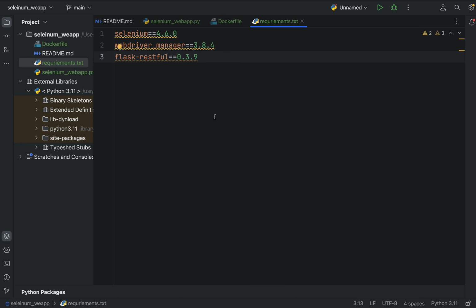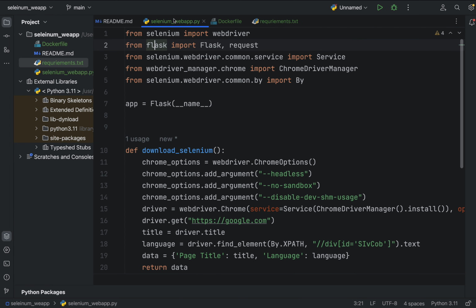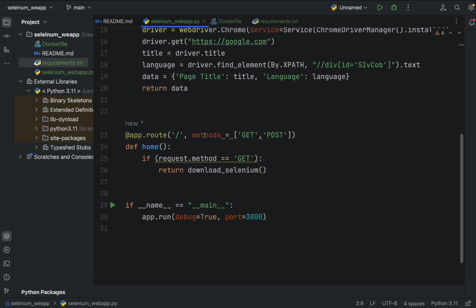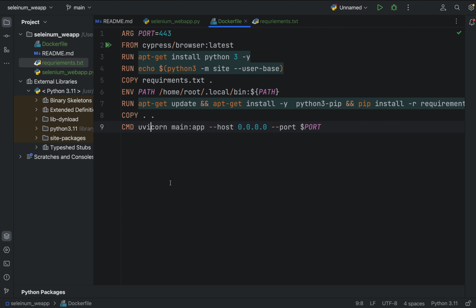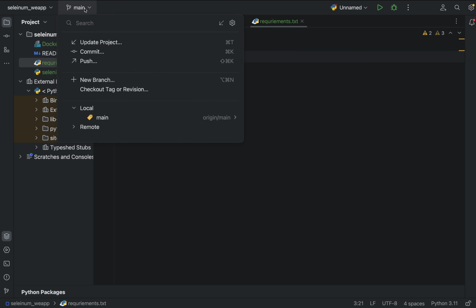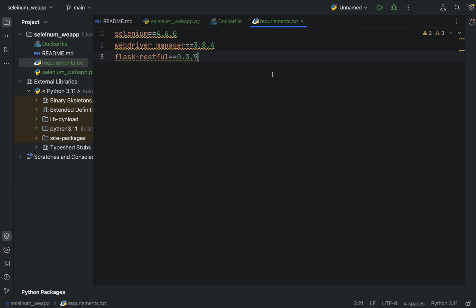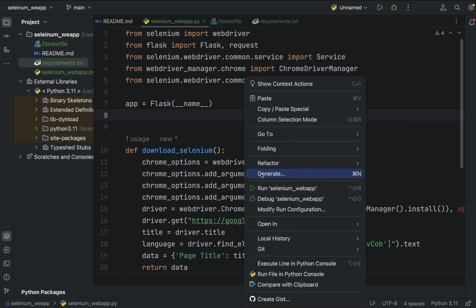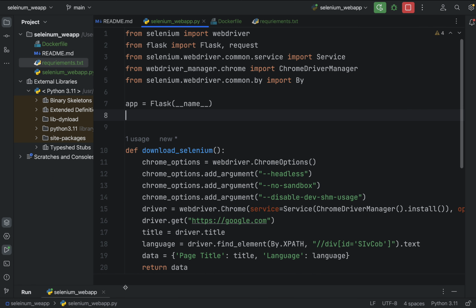If we need any additional package, then we can define it in the requirement.txt section, and this will automatically install all these requirements on our web server. So this is the Selenium app, this is the Docker file, and this is the requirements file. Now I'll be committing all this code to our Git. We can also see from here if it's working fine or not.